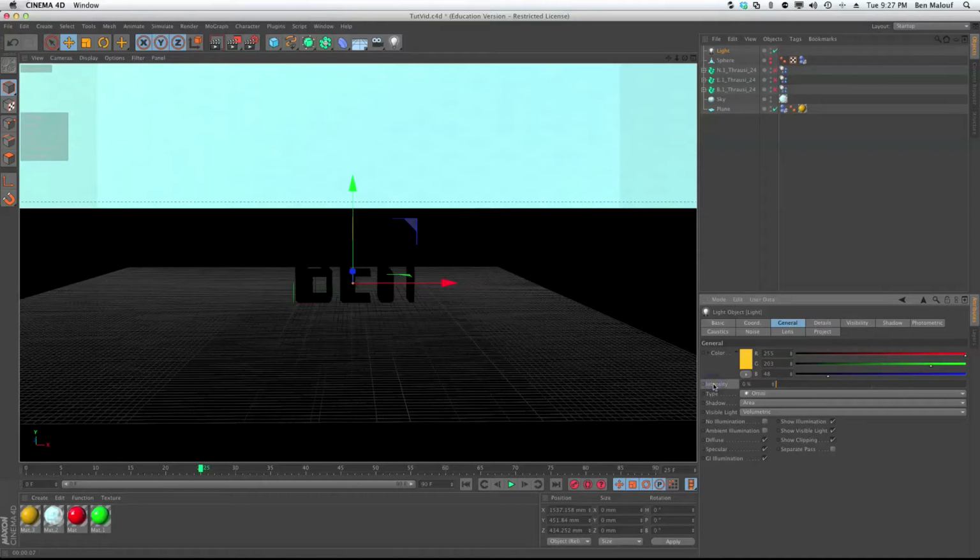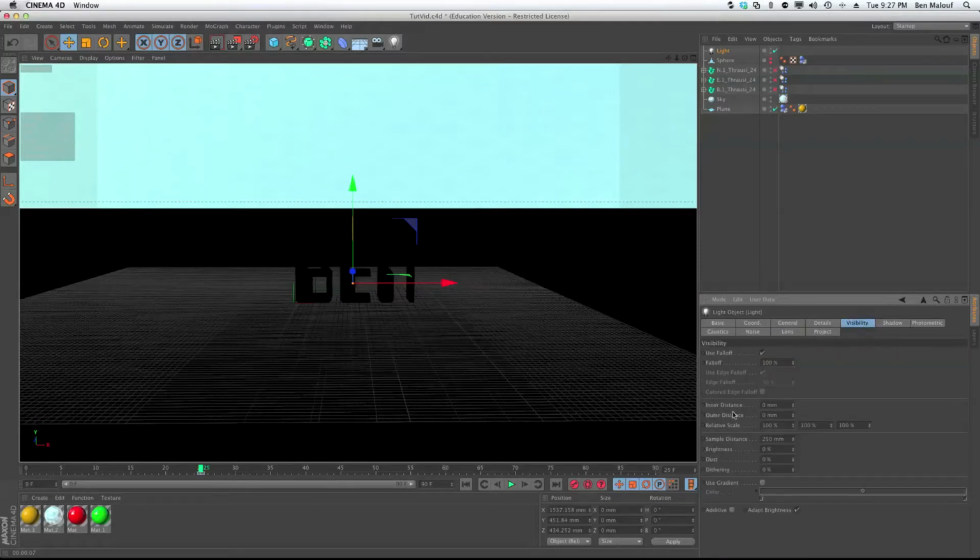Alright, so we're going to need to keyframe some things. So we're going to keyframe intensity. We are going to go back to the visibility tab, and we're going to keyframe outer distance. And we're going to keyframe brightness. Oh, and I'm going to turn on dithering too. I like the look of dithering. I also like the look of dust.